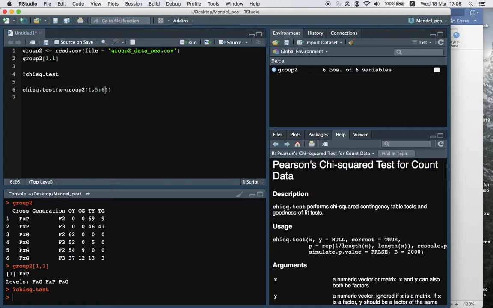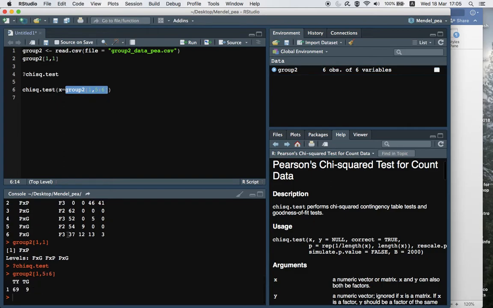If you want to assure yourself that you're working with the right data, just highlight that particular bit of the code, press Control Enter, and you'll see that the numbers indeed come up for transparent yellow and transparent green, which is exactly what we want. Now, I don't think I'm giving anything away by telling you that the expectation here was a 3-to-1 ratio between these two classes. So 3/4 should be transparent yellow and 1/4 should be transparent green.